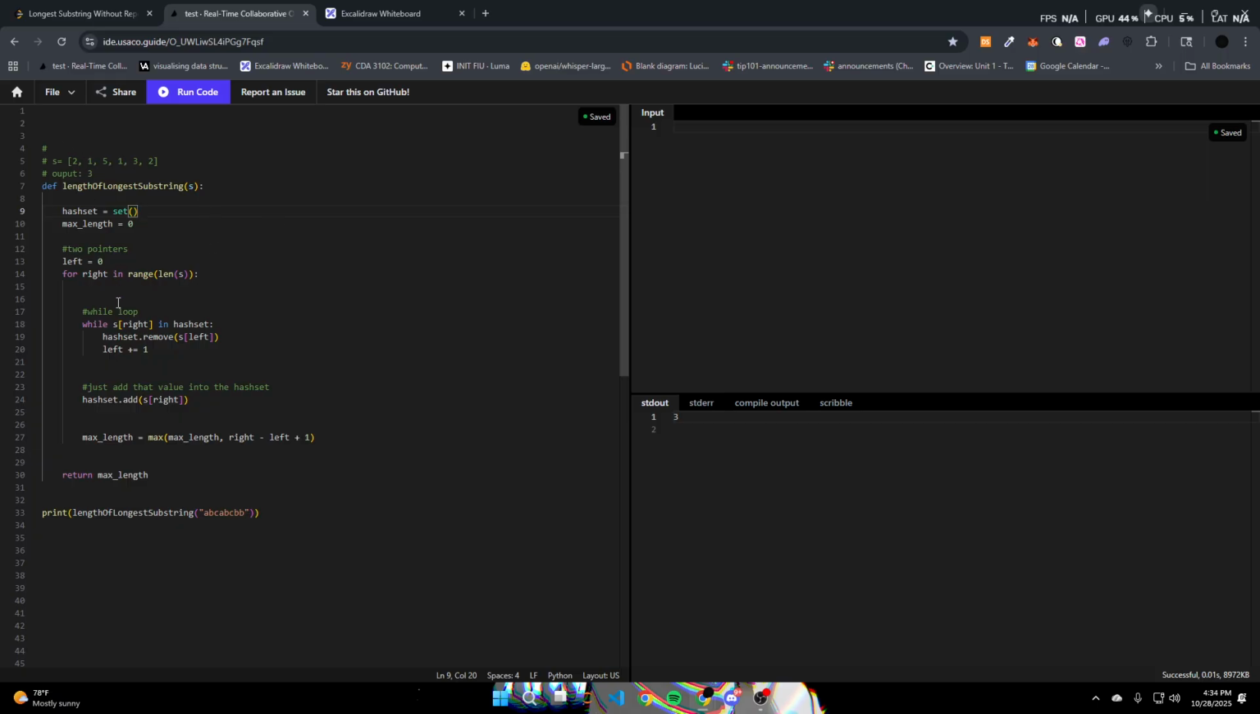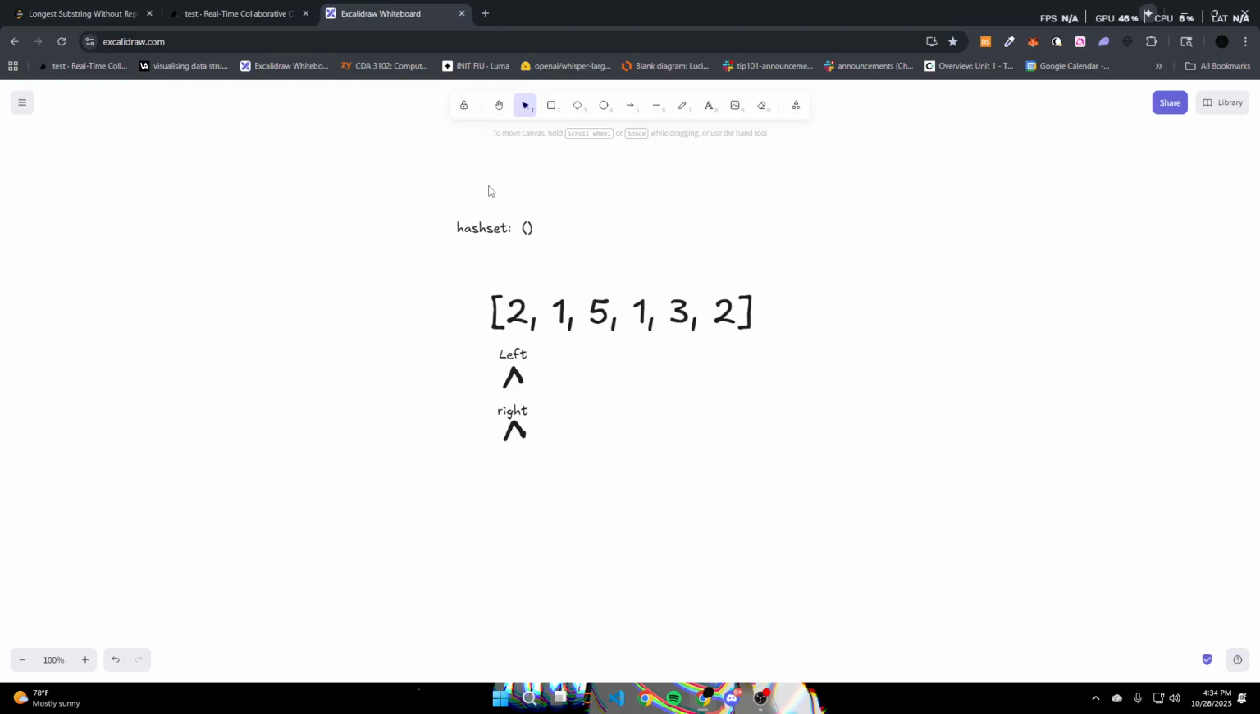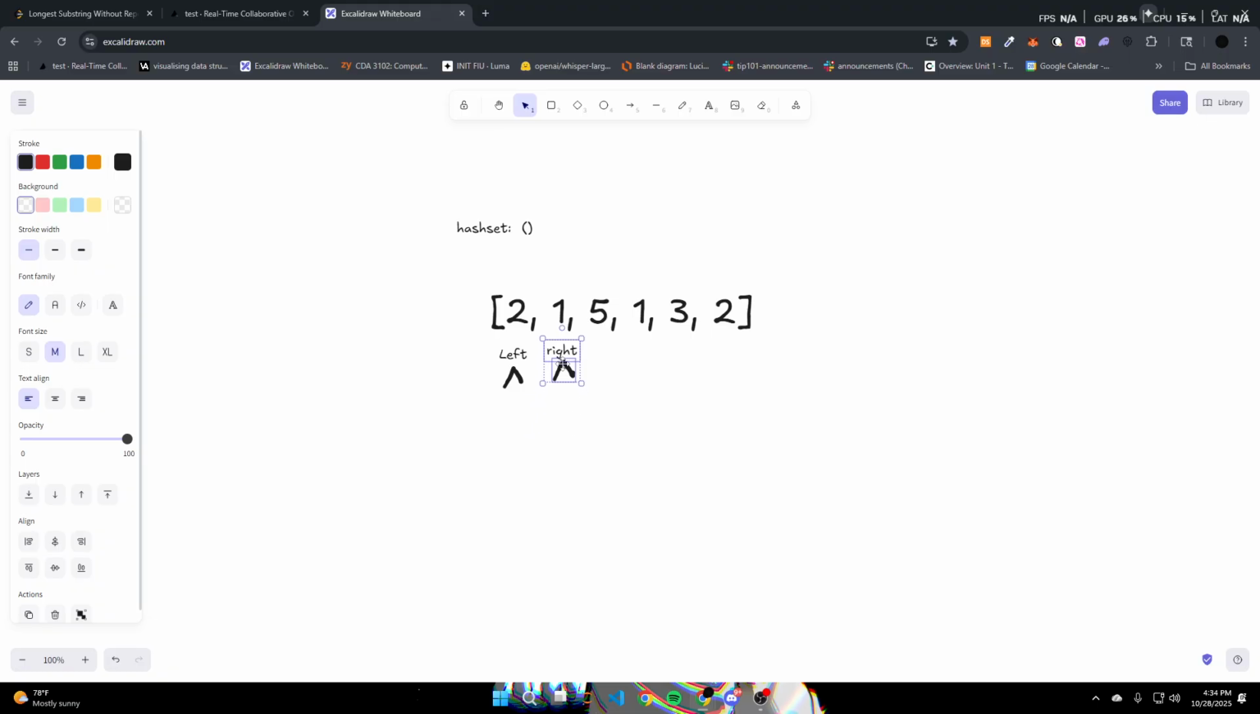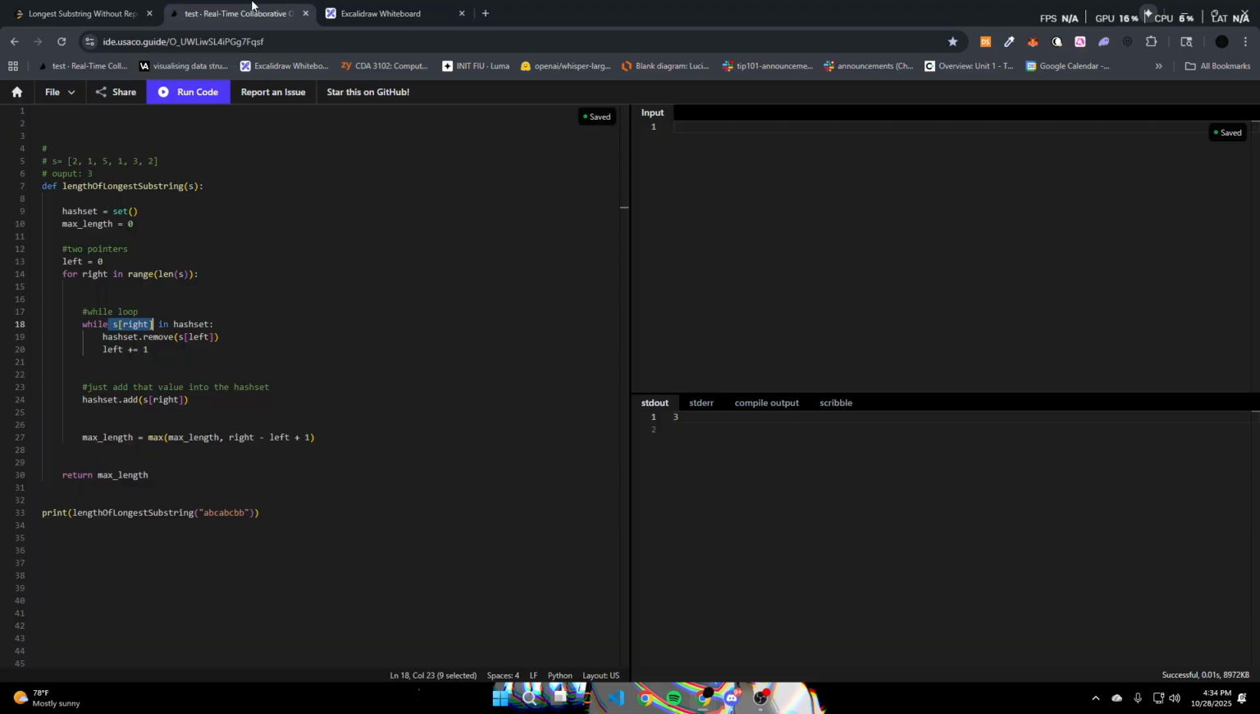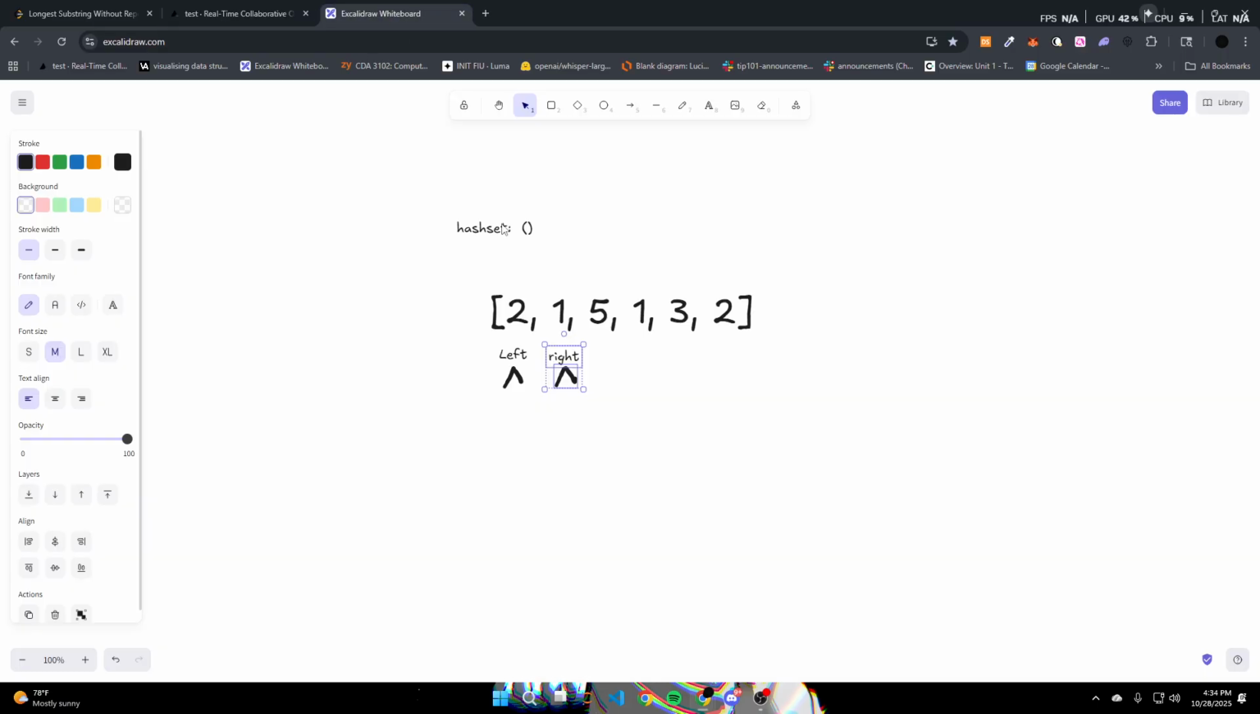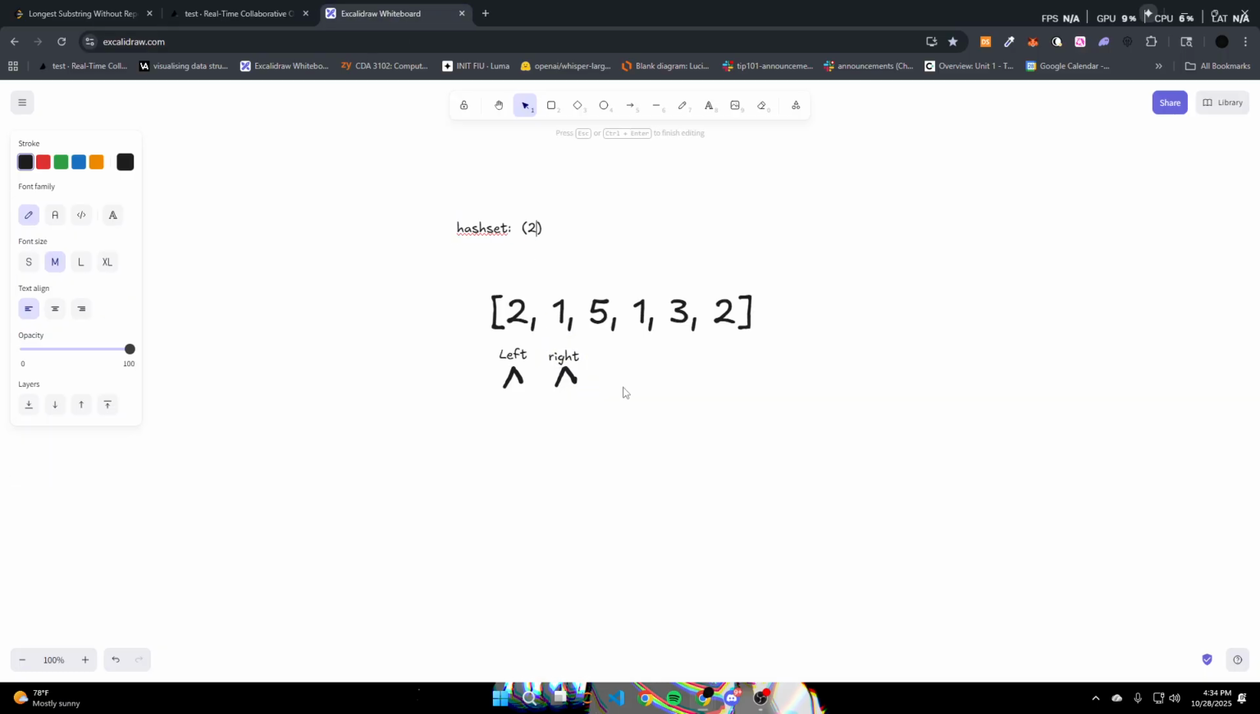So let's check the while loop, all right? Is s at index right in hash set? There's nothing in our hash set right now, right? So just hash set dot add s at index right. And of course we're going to iterate. So now this goes here, right? Left stays here because the only time left changes is in this while loop, right? And we got to make sure we add the value into our hash set. So we were just at what, 2? So hash set dot add 2, right?